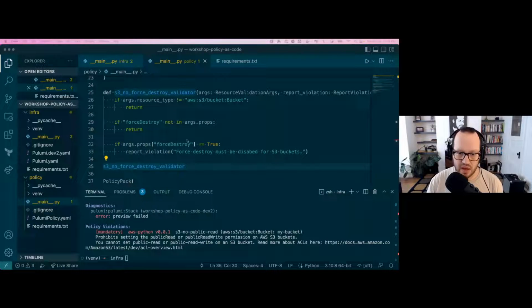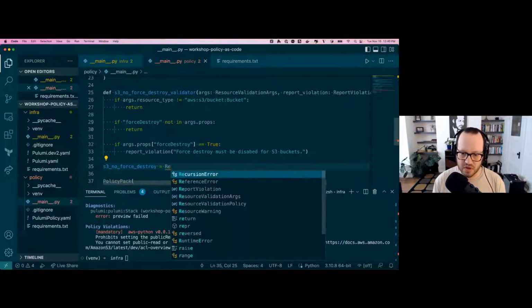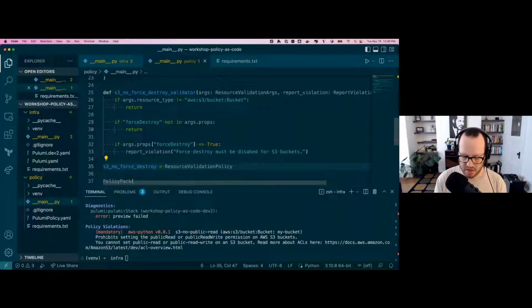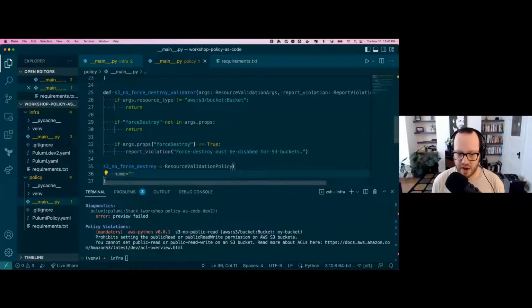So let's create our actual rule, which we'll call S3 no force destroy. And we're going to call the resource validation policy constructor. Okay, so we're going to give it a name. And this is just an identifier that's going to spit out. So, for the prefabricated rule that we ran earlier, we have this S3 no public read. That's exactly what's going to spit out on the command line. So we're going to go S3 no force destroy.